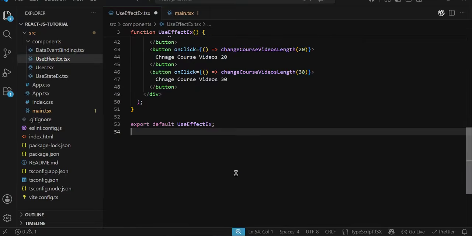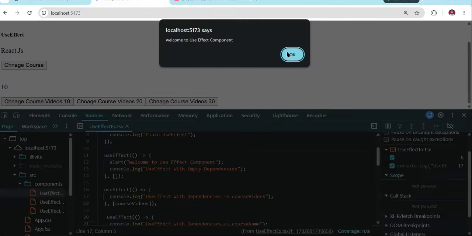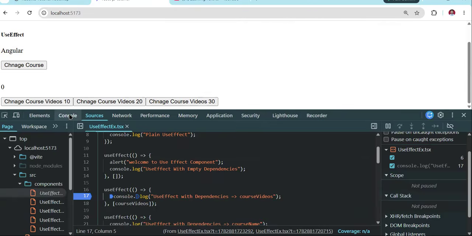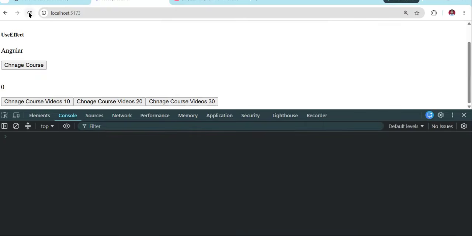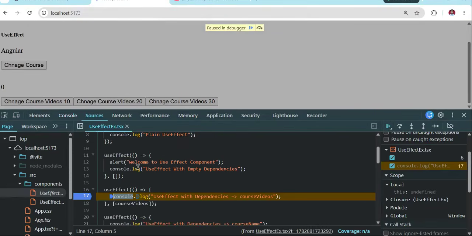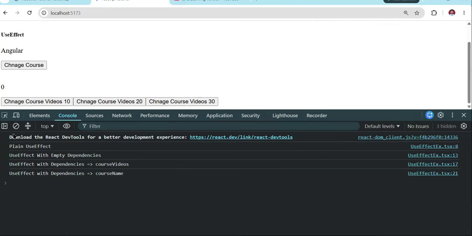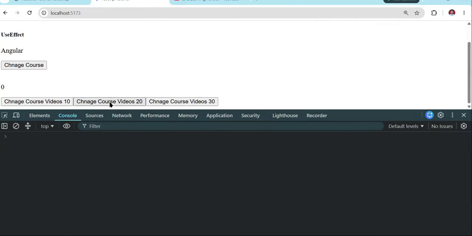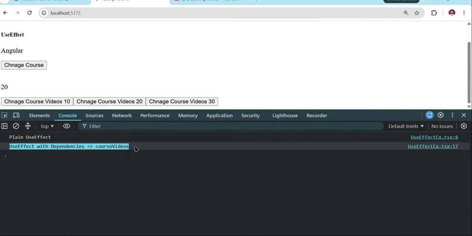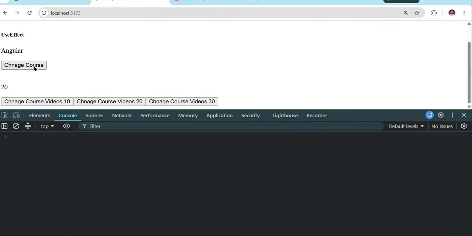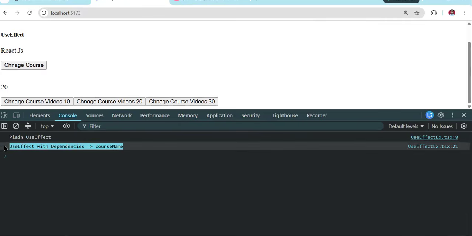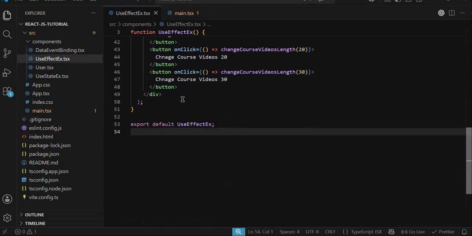Let's see it. This is very important. Get it clear. Reload. So on the page load, two effects got executed, then this also got executed. Now see, I'm clearing it. I'm changing the videos. So see, the useEffect with the dependency course videos got executed. So that particular useEffect got executed. Now if I change the course name, see, the second useEffect with this dependency got executed.